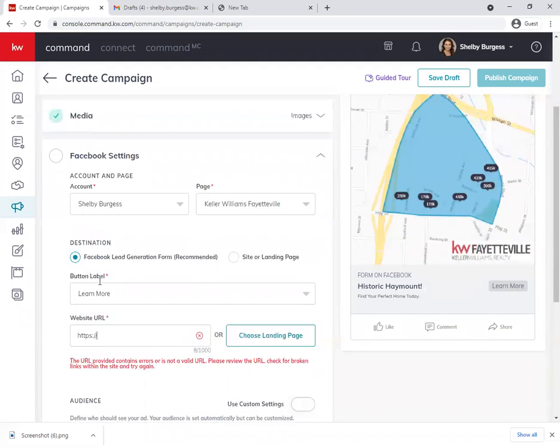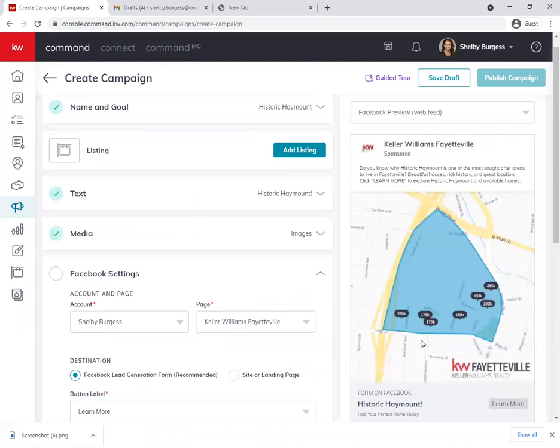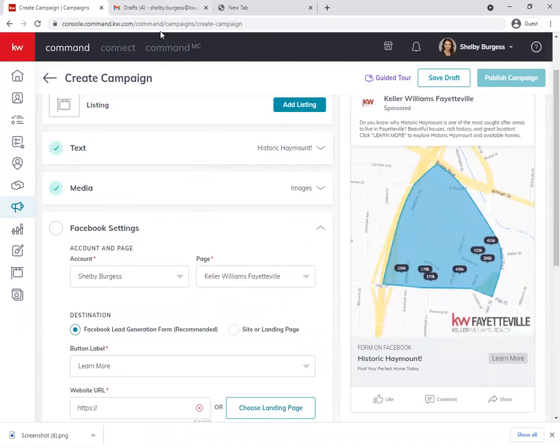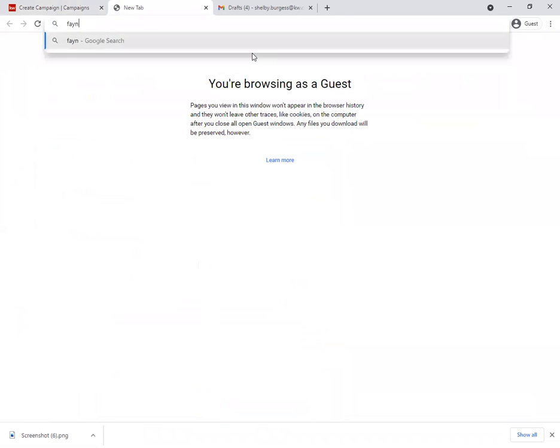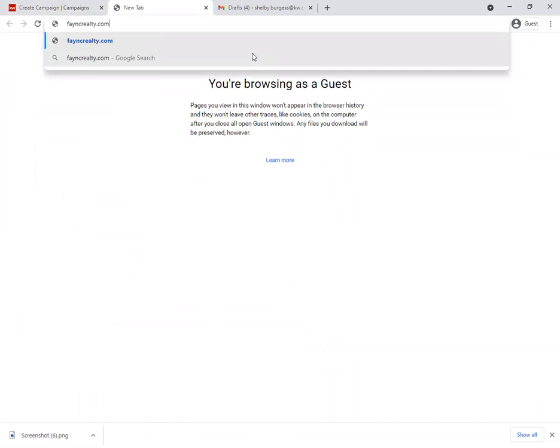Website URL. So what makes this go through to Historic Haymount? I'm going to open up a new tab. You would do this from your own agent site. I am going to go to our Market Center website.